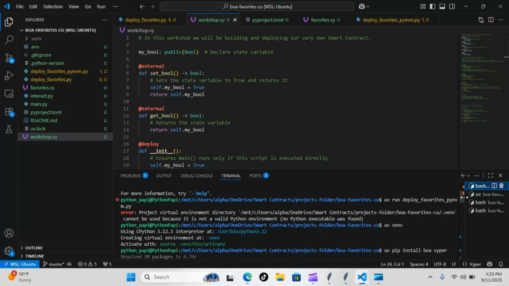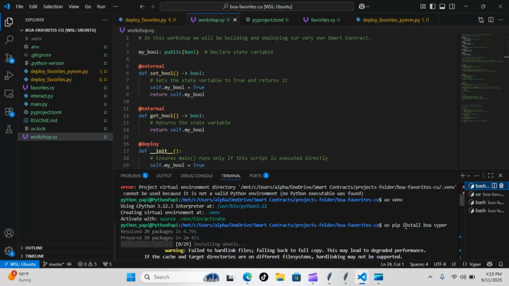You can see we ran the uv venv command here. We put everything in the environment. You can see it's creating that environment for us. This is the Python version we're using, and it activated it for us. So we did all of that. And then while inside this environment, I just reinstalled all of the dependencies again. You can see we got uv pip install of Boa and Vyper. All of that went through.